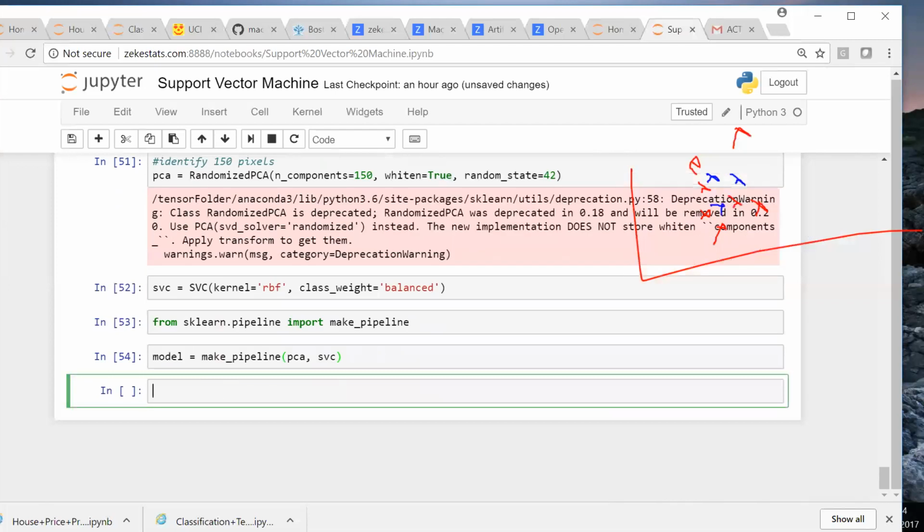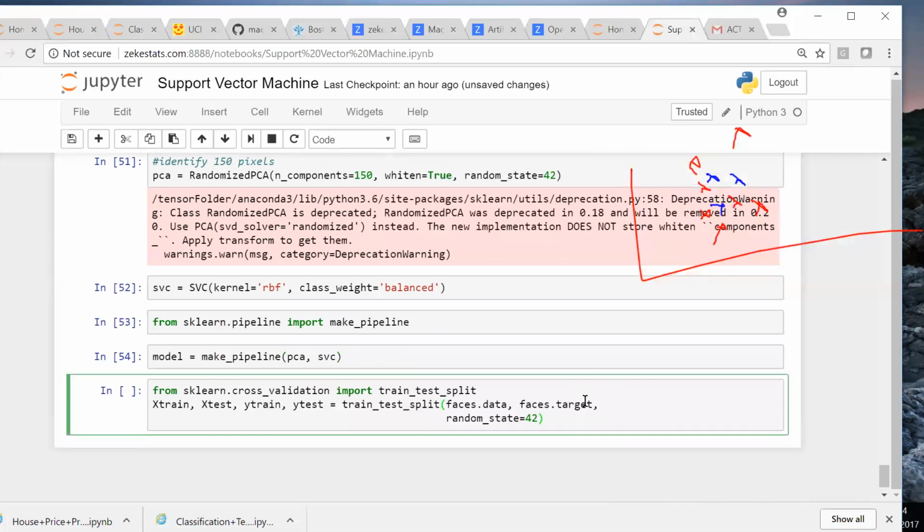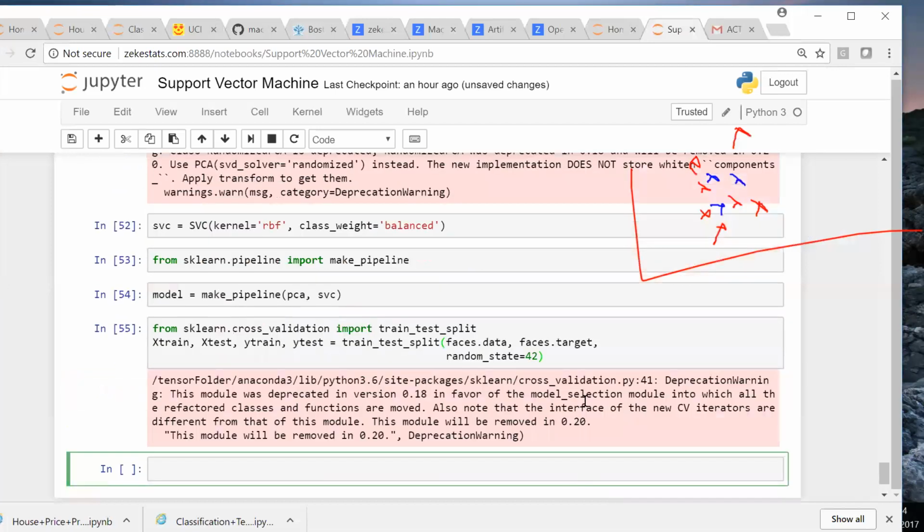Okay, you created the pipeline. After this, you'll divide the data into train and test data, the entire image data, so that we can find accuracy. Faces data, faces target; the target is the name of the person. You created train test. What is the random state? It's the random number, just to randomize which data to use for training and testing. If you use the number 42, it will divide the data into the same parts again.